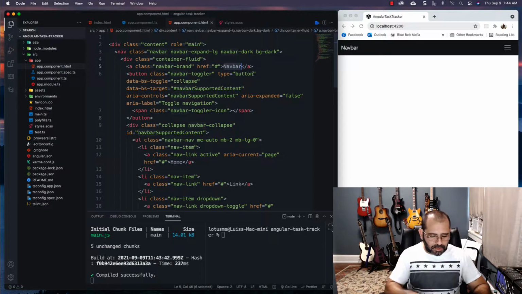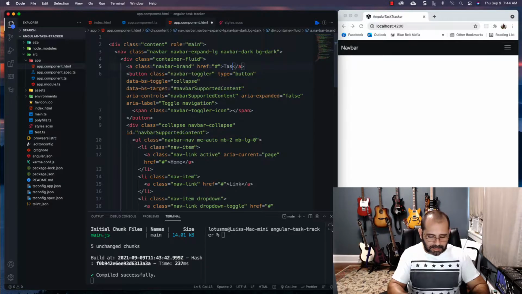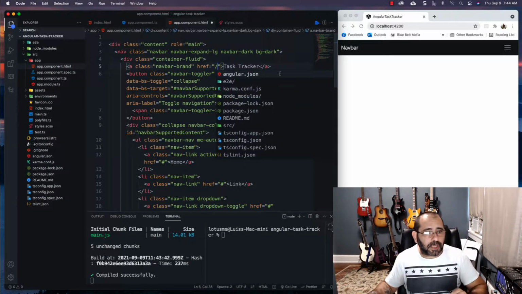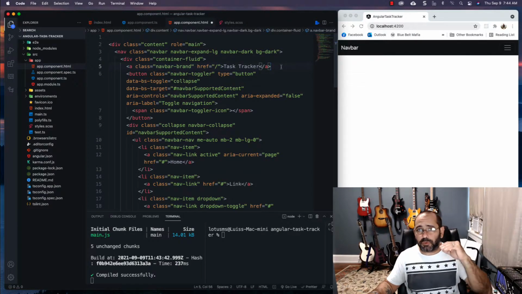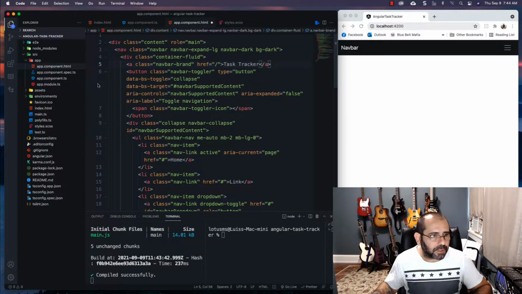So here we're going to change that to task tracker. We're going to call that Task Tracker, and this href we are going to put because it's going to point to my root domain, which is going to be localhost 4200. So when I click on it, it will take me directly to that. And eventually we're going to change this entirely, but for right now.